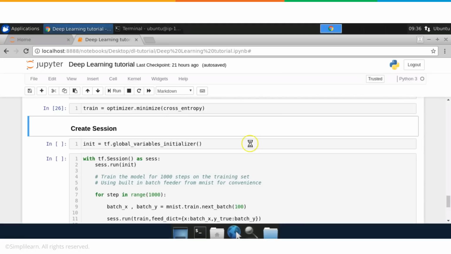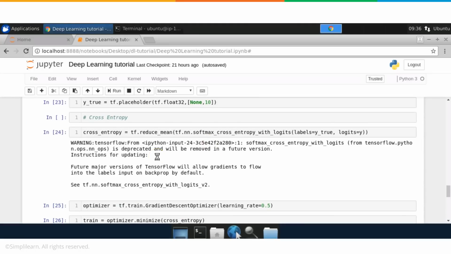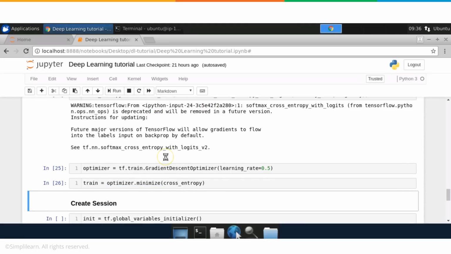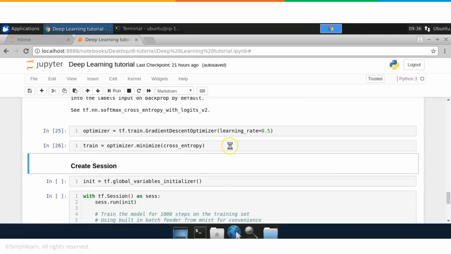So far, what we have done is creating the variables, or rather setting up the variables and the graph. That's all. Defining what kind of network you want to use, for example, we want to use softmax and so on. So you have created the variables, loaded the data, viewed the data, and prepared everything, but you have not yet executed anything in TensorFlow.